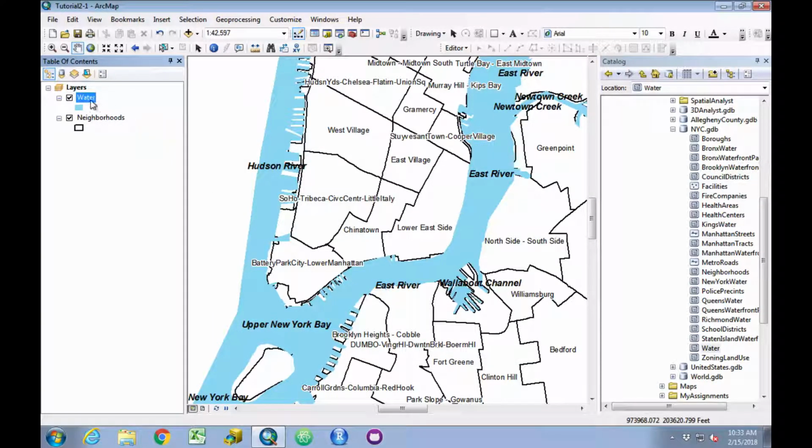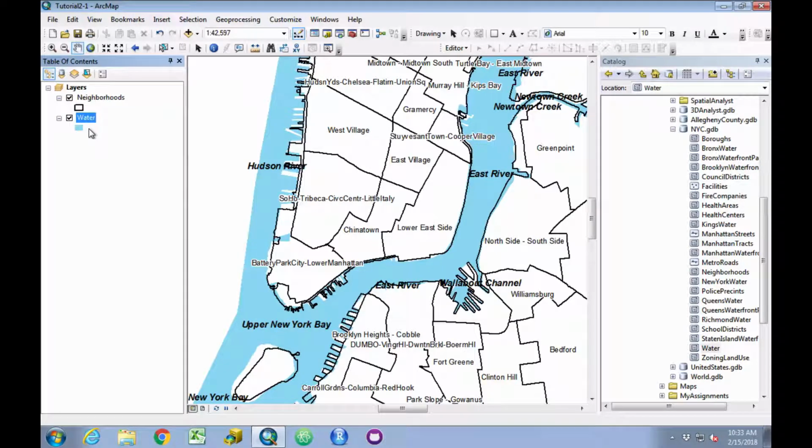Finally, we'll drag the water layer down below the neighborhoods on the table of contents. Notice how the lines for both layers do not line up. This is a consequence of using data from different sources.